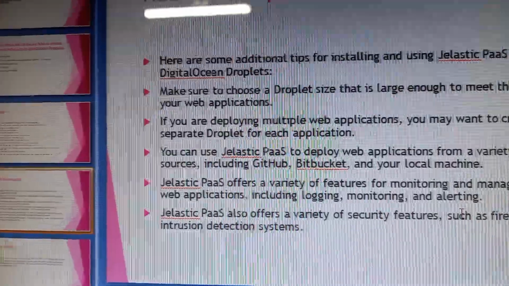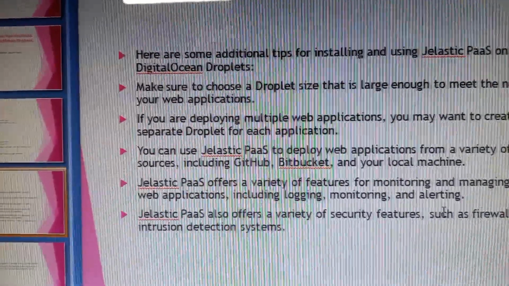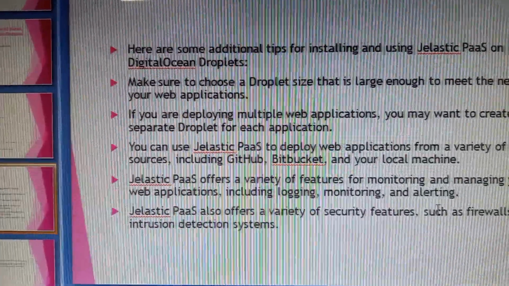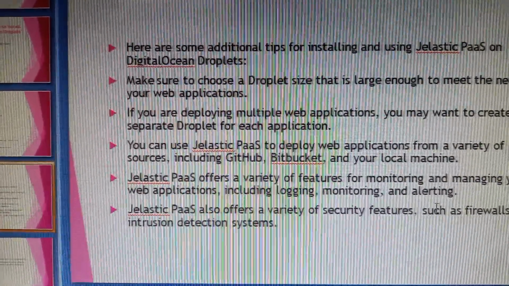Here are some additional tips for installing and using Jelastic platform as a service on DigitalOcean Droplets. Make sure to choose a droplet size that is large enough to meet the needs of your web application.